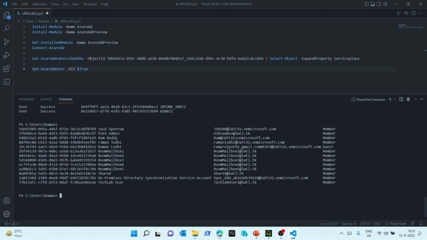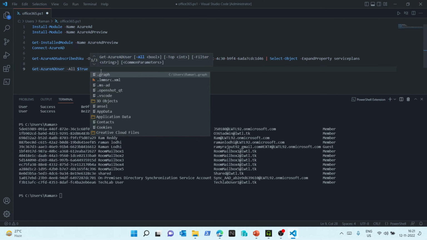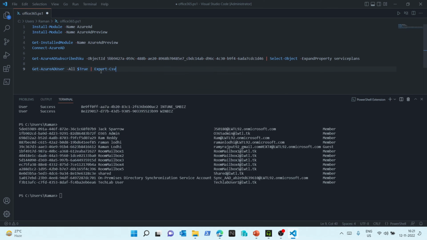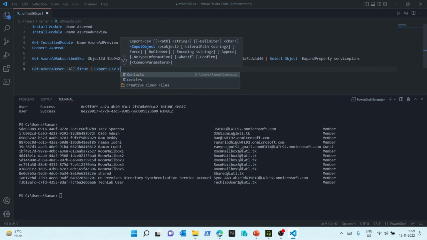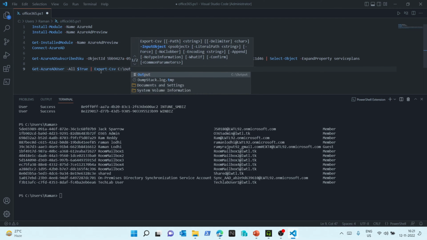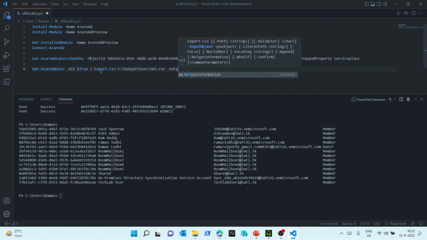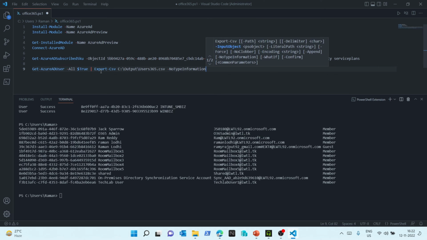We have their object IDs, we have their user principal names, what kind of user they are, whether it's a member or a guest, so all this information. So now let's say that I would like to export this into a CSV file for XYZ reasons. So what I'll do is I'll put a pipe and I will use Export-Csv to export it in a CSV. I'll choose a path, let's say C:\output, and I'll give it a name, let's say users365.csv, and I'll use -NoTypeInformation so that I don't get extra information with Excel.